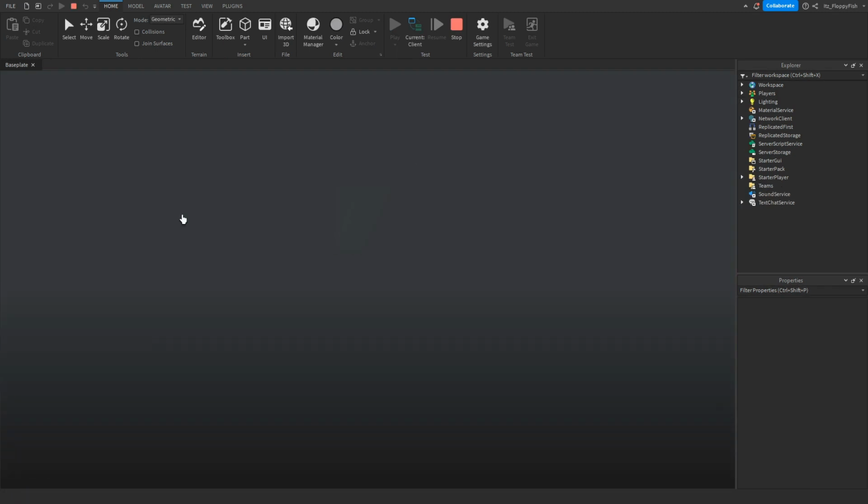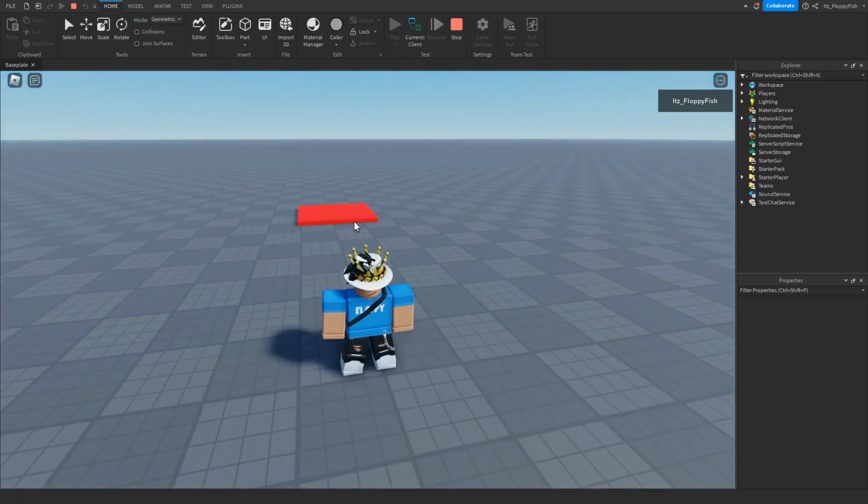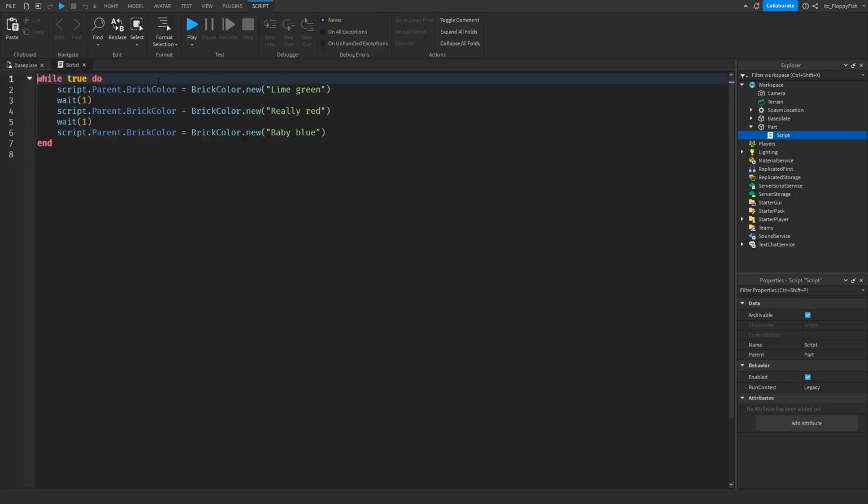So if we click X and click on play, and join into the game here, you'll be able to see that it will vary from the green to the red to the blue. Oh, it didn't go to the blue. Right, okay, the reason for this, that's my mistake, sorry about that, is that it's looping here, but we do not have any wait time between the baby blue and it looping back to the top.